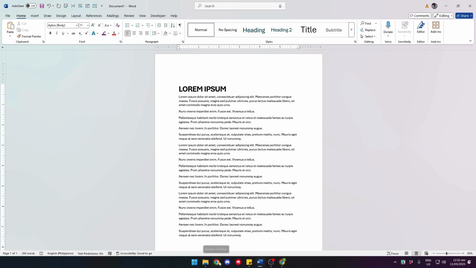So as you can see in our document right here, we have our title aligned to the left side as such, which is the same with the other parts of our text. Now to center this title, go ahead and highlight your title.